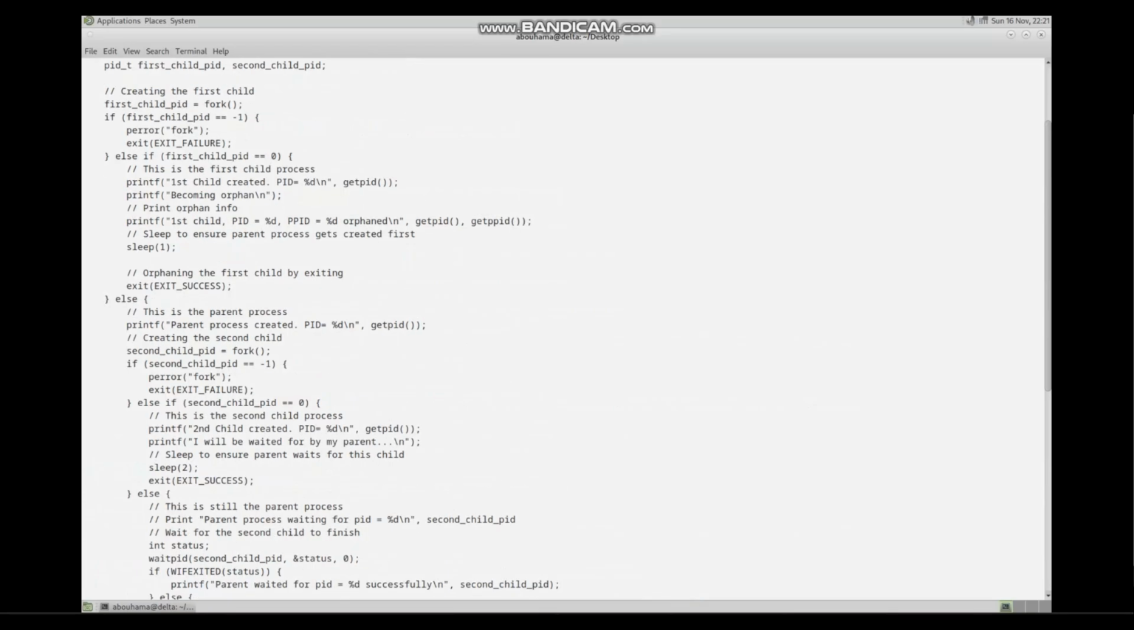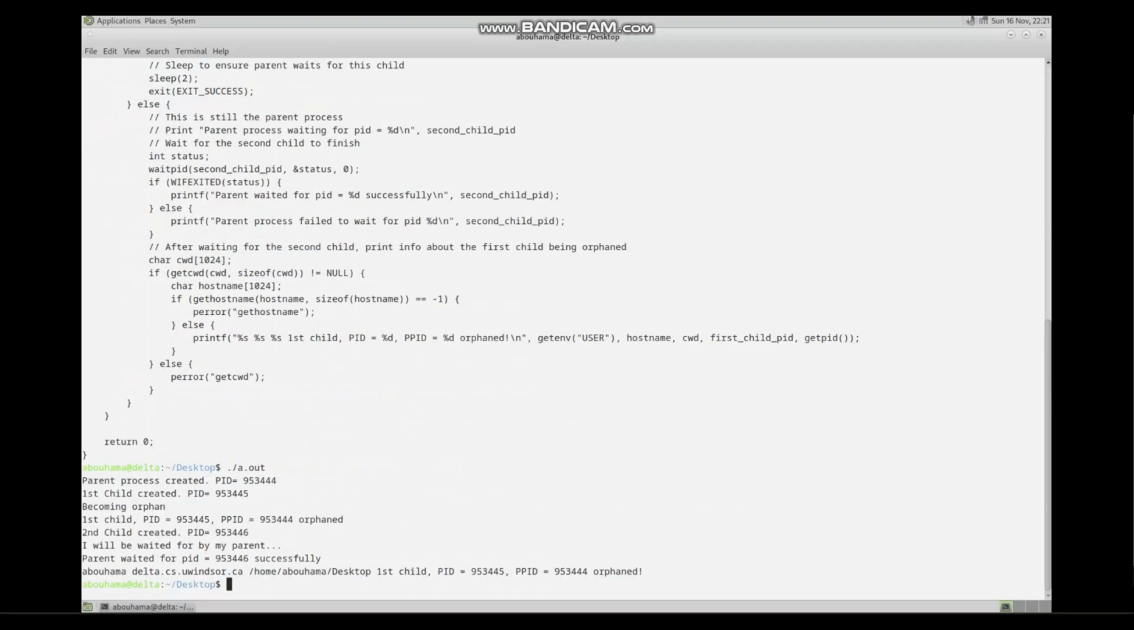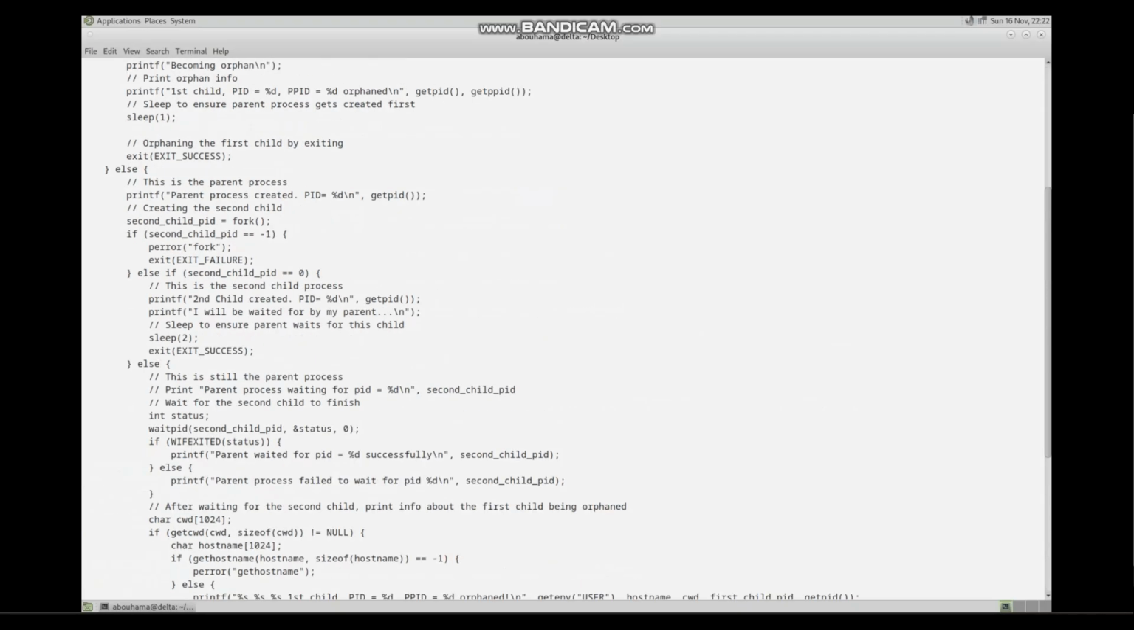I went ahead and compiled the code. This is just to show the code. Here, the parent process was created and showed its PID. The first child was forked and showed its PID. It printed that it is becoming an orphan. Then the second child is going to be forked.